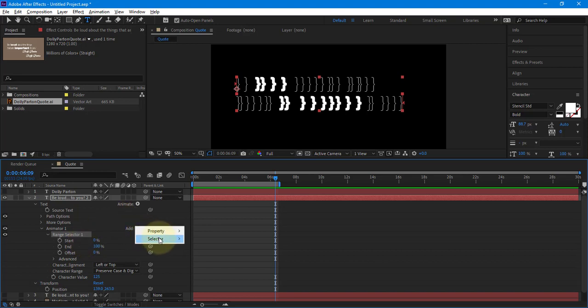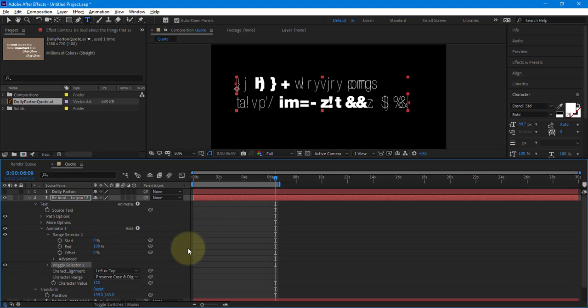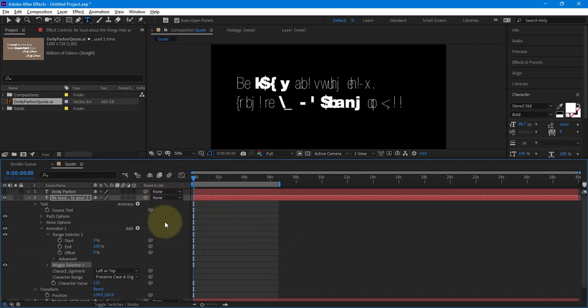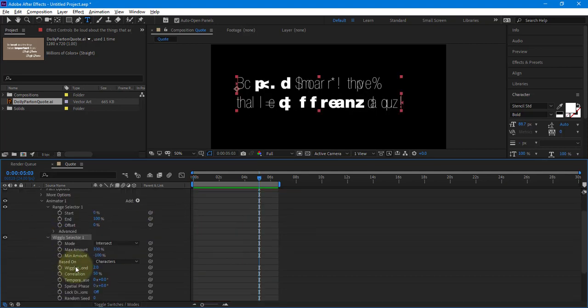Under the add, under selector, these are different things that you can do to add different ranges or different ways to select what's getting modified. So there's the default range selector. Then there's a Wiggly. Now Wiggly is just random. Okay, that's what it means. So now as I rewind this and hit play, now we're getting this. Okay. Now I can control inside the Wiggly selector.